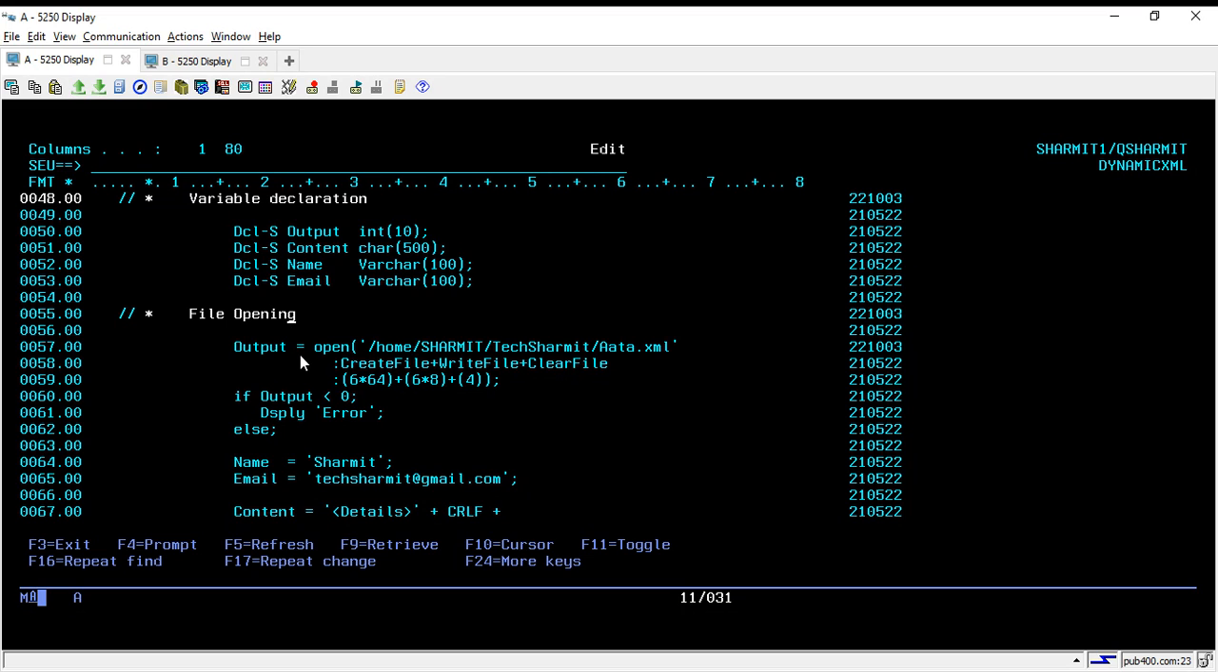So how to open that file? For that you have to use the open procedure that we have already created above. Then you have to pass the file name which you want to create here. You can make it a test. This is the new file that we are going to create, in this location: home, then Sharmit, text Sharmit, and text.xml. Then the second argument we are passing here is create file, write file, and clear file. These things should be mentioned as they are.